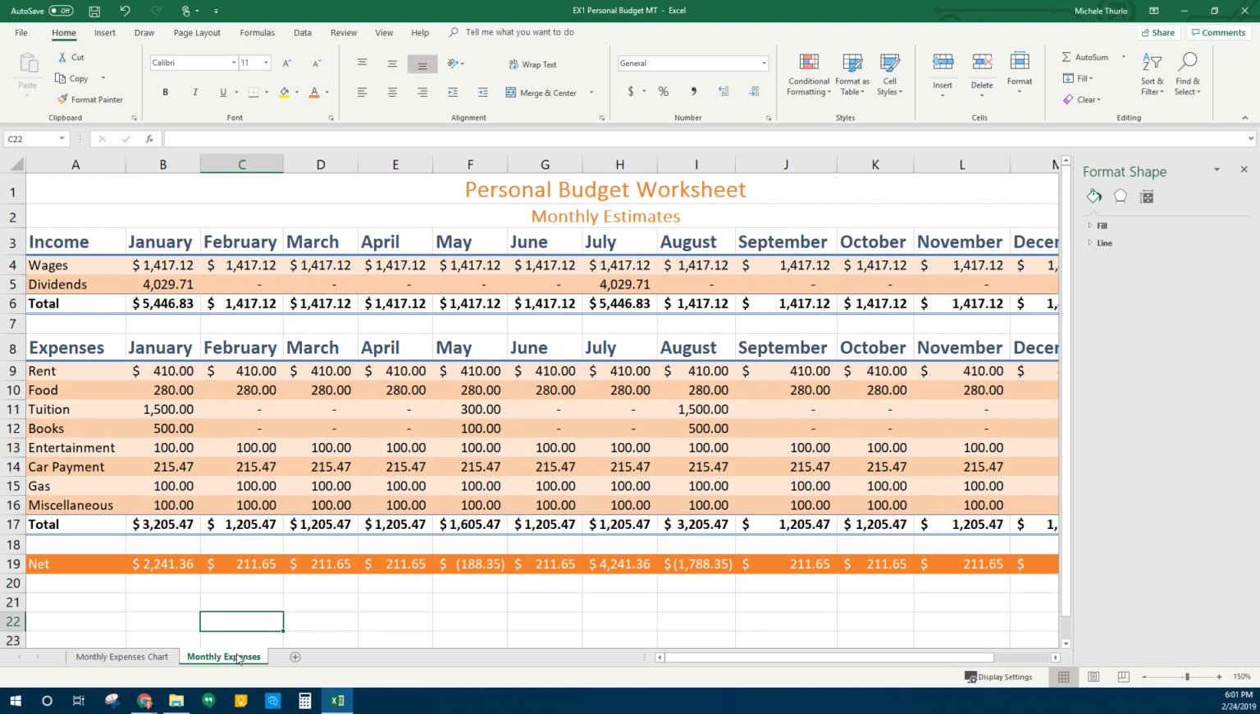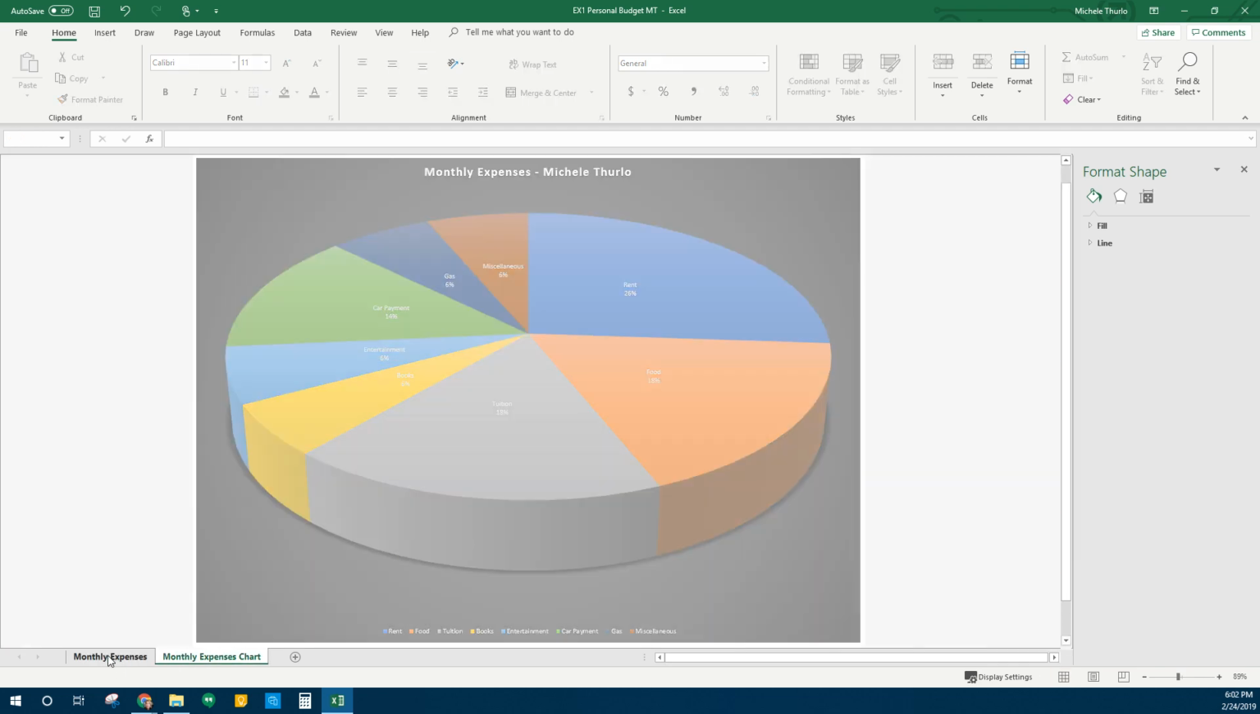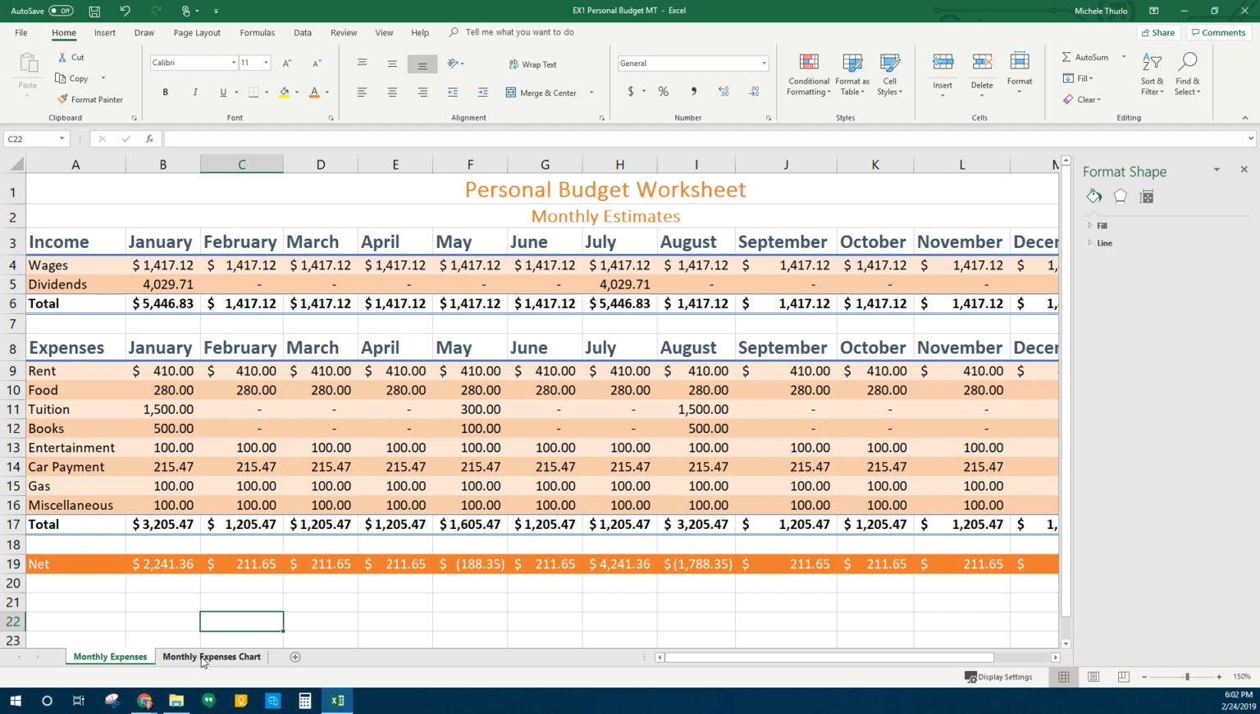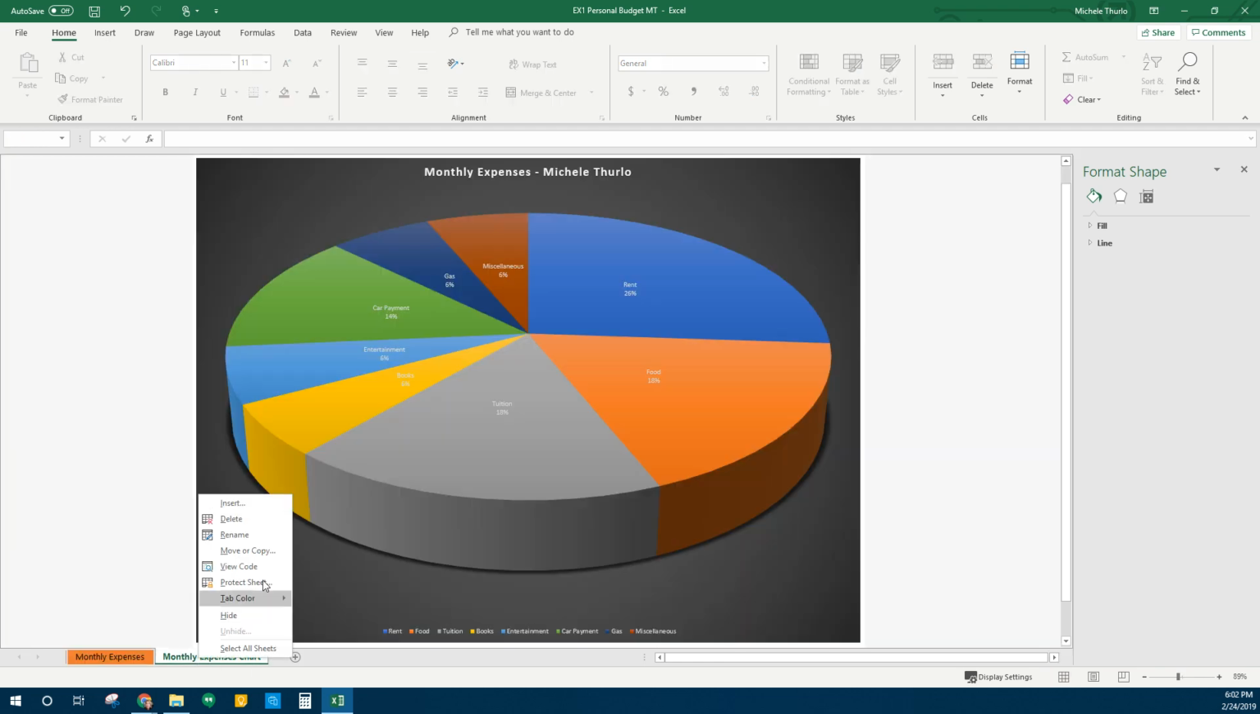If you want them in a different order, for example, we want monthly expenses first, all you have to do is click and drag it. You see the little piece of paper? I put it in front of the chart, and now this one's first and this one's second. I can also change the colors of those. If I right click on the tab, I can do tab color and change my tab colors. I don't really care what colors you choose.